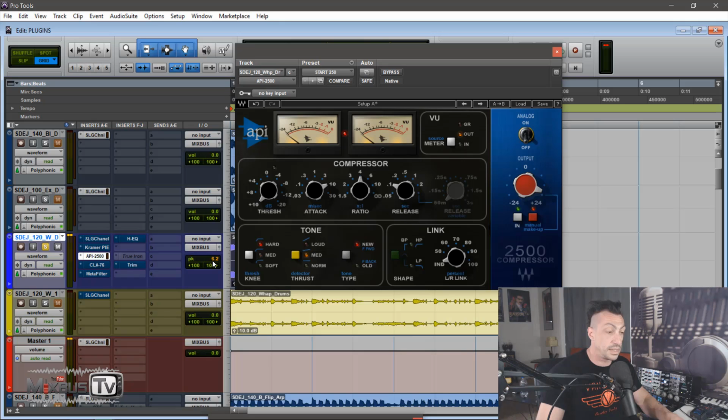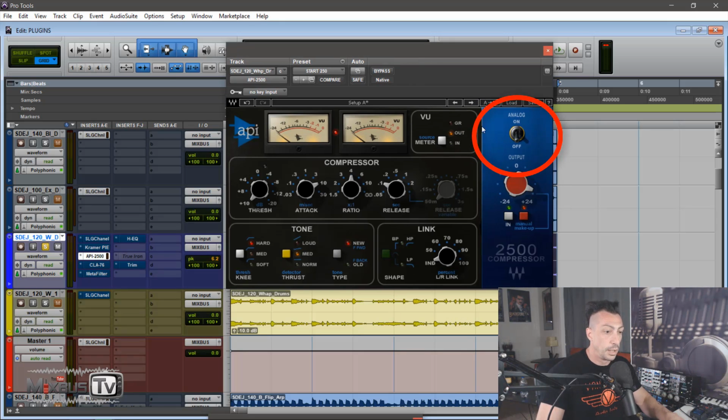We are 6+ dB in the red, so we are clipping the output, the digital output. But if I put the analog on, it doesn't matter how much I turn the output knob, it will never clip. You see the peak remains at 0. The clipping light is not lighting up here on the meter in Pro Tools. If I take the analog off, I'm clipping the output stage.